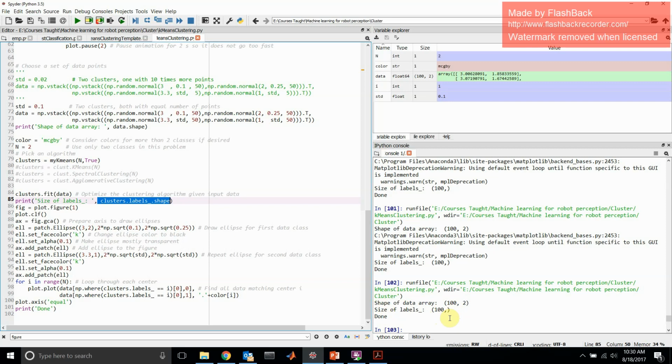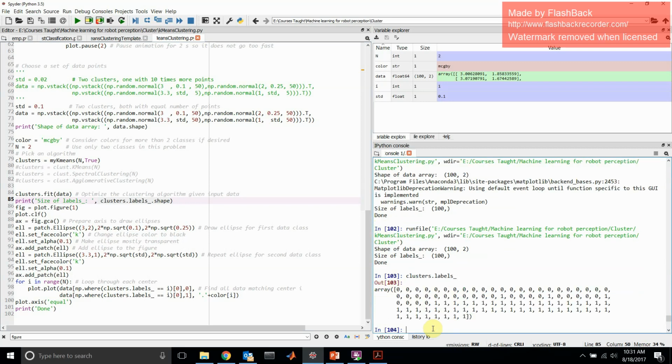What percentage of them got classified right? Because the first 50 are class 1, and the second 50 are the other class. I could add that in here to see how close these labels are. I guess I could put in clusters, is it with an S? Yeah, dot labels underscore. So you can see it looks like it might have gotten all of them correct, the first 50 being 0, the second 50 being 1s.